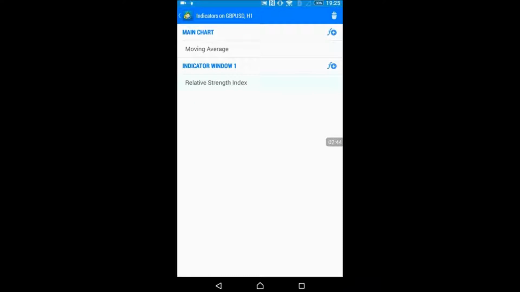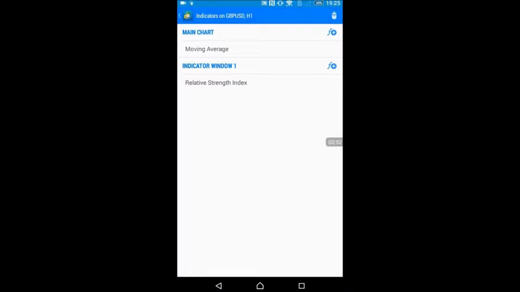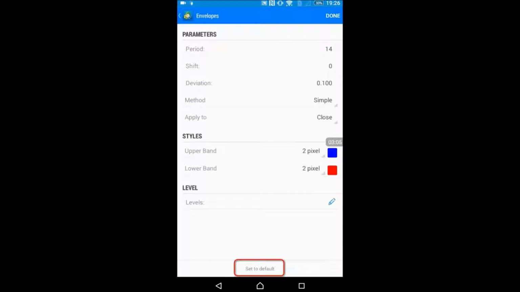You can either delete or edit indicators by clicking and holding on the selected indicator. Back again to the main indicator window. In case you would like to add another indicator, click the F+ symbol on the right side of the window and select one indicator. Click Set to Default at the bottom to put it in the indicator window.